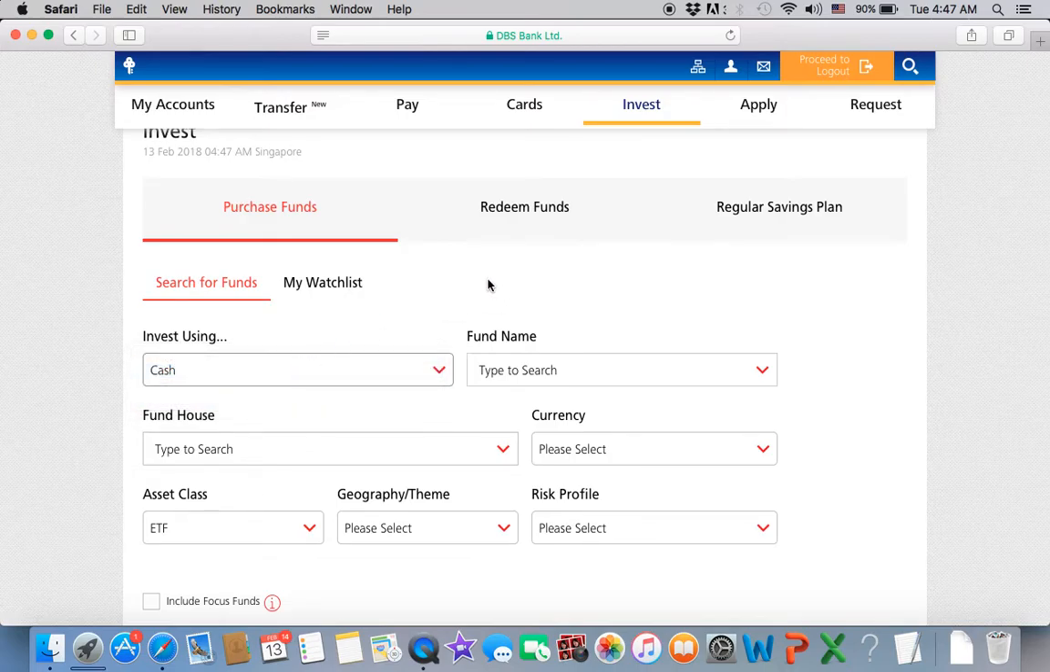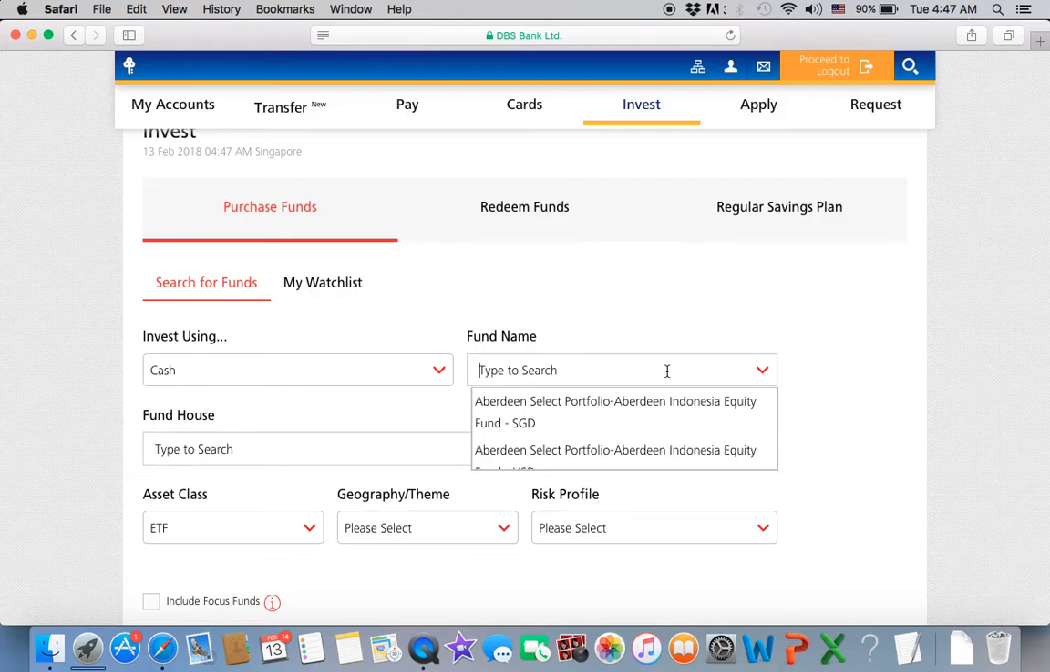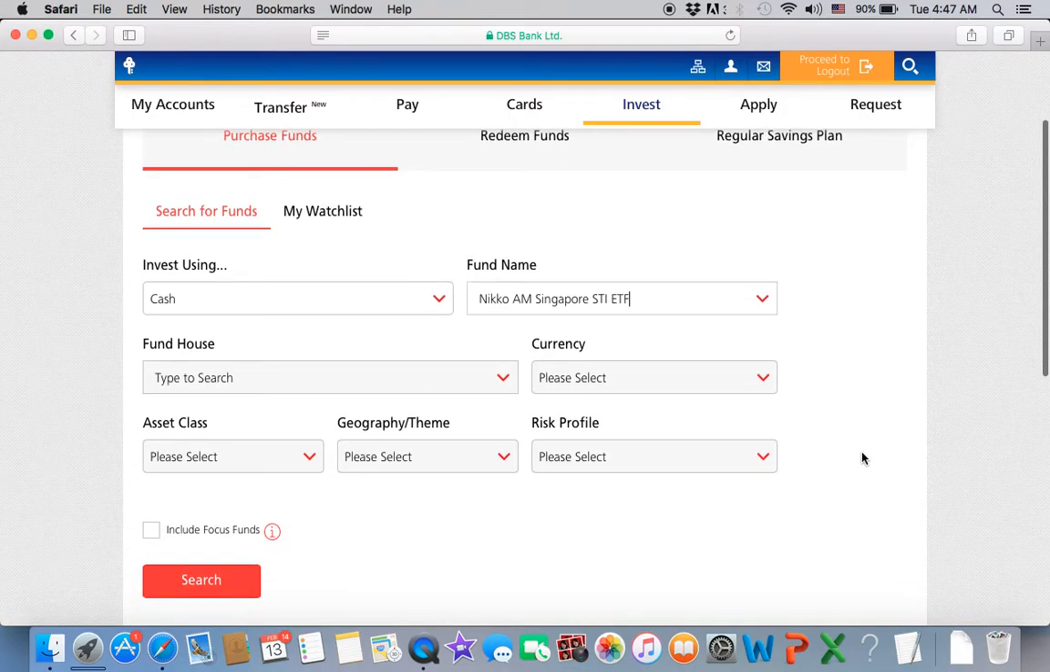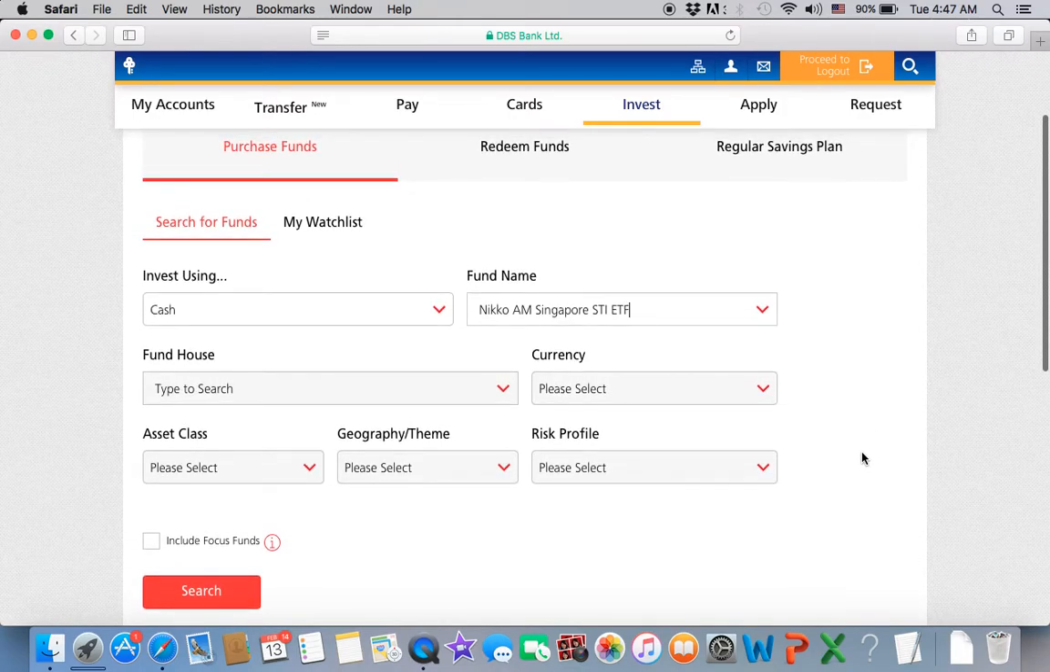So in this video I'm going to show you that we're going to be investing using cash, and the type of fund we're going to invest in is a Singapore index fund. This is called Nikko AM Singapore STI ETF. As we all know, for an index, in the long run it'll be going up. So we are going to invest in the index fund for the long run.